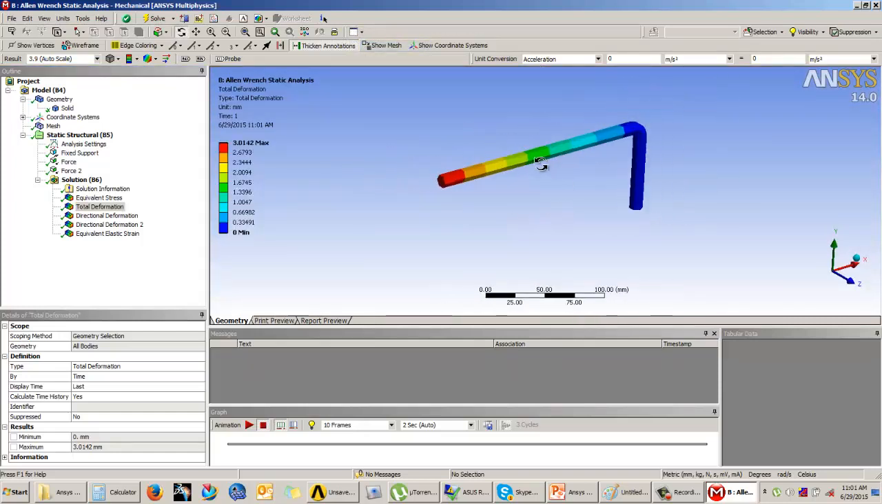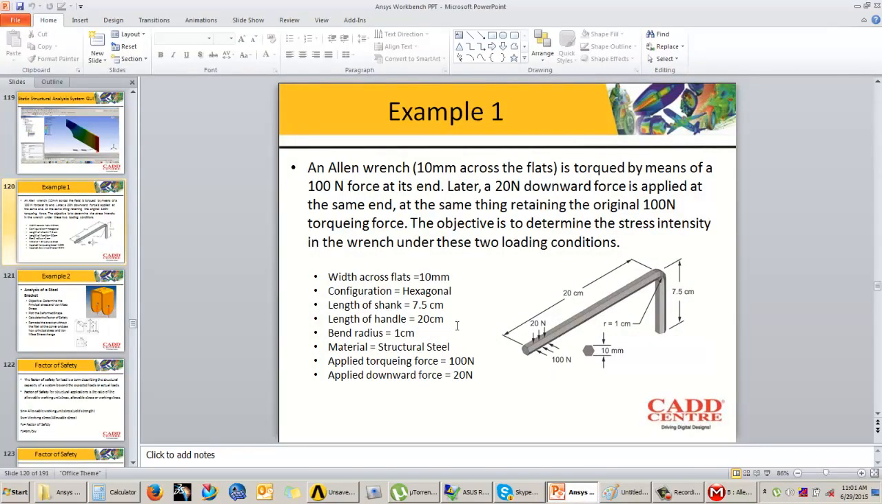Okay, so this is the analysis that we've got for an Allen wrench which is subjected to a torquing load of 10 newtons and 20 newtons in the downward direction. Okay.